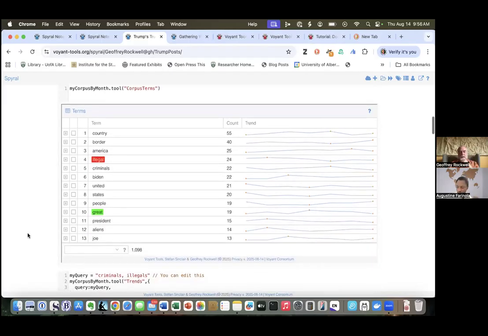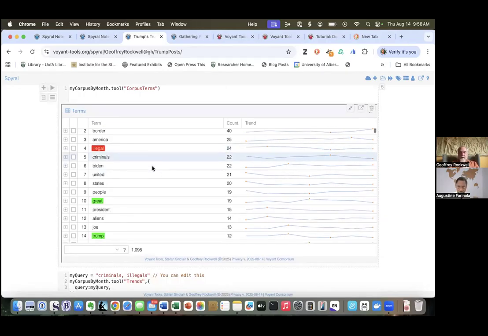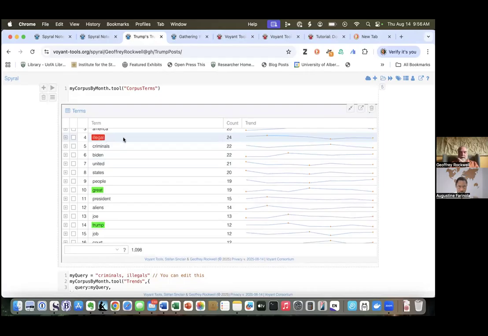So here I'm looking at terms. Just like what you're talking about, I start looking for words. This is Trump, and he's talking about immigration. The word illegal shows up, criminals, Biden. This was something I didn't expect. When he's talking about immigration, he often compares what he does to what Biden did before. So he's fascinated with Biden.